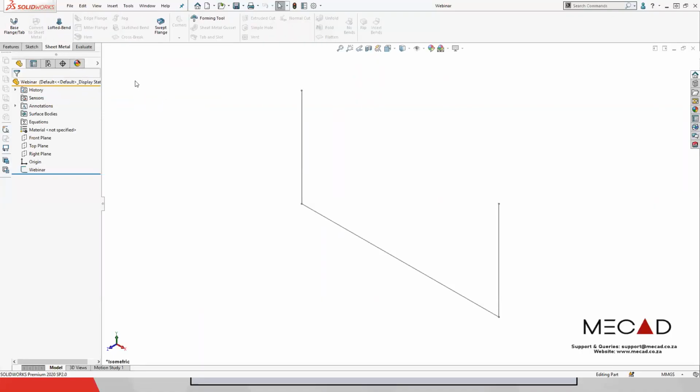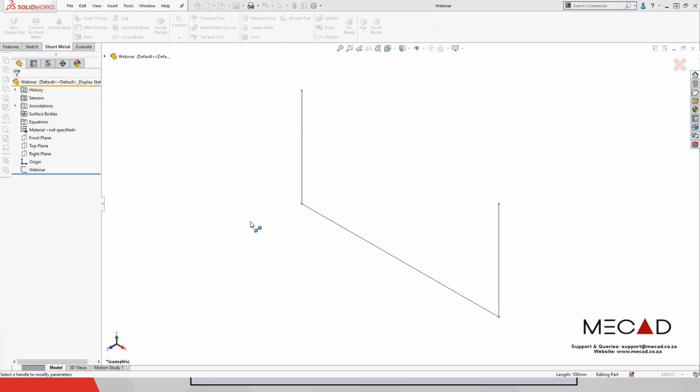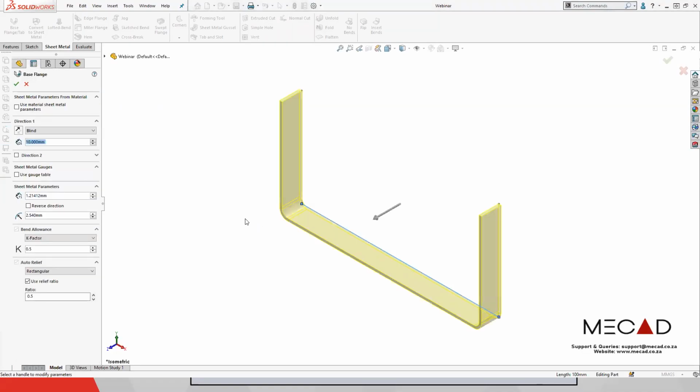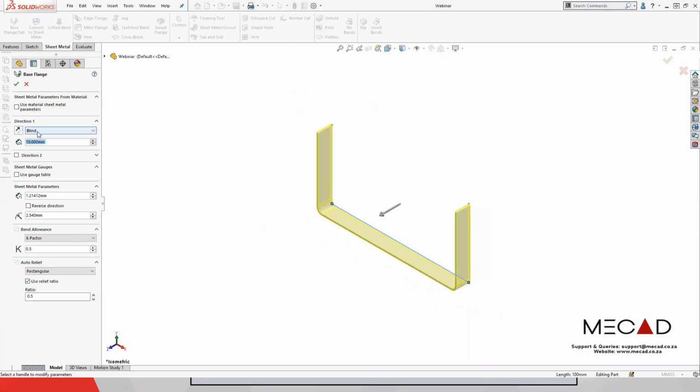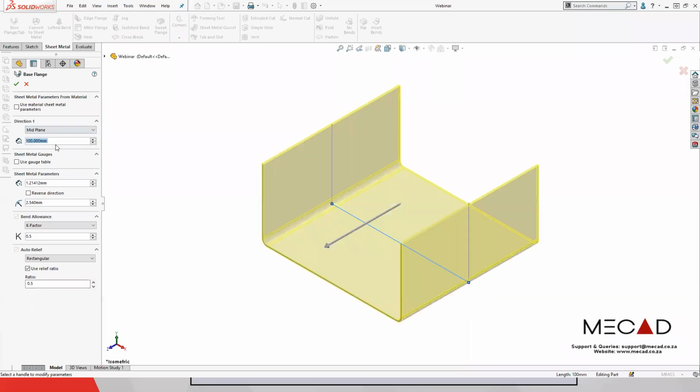So from there, we're going to select the sheet metal, select base flange, and we're just going to go ahead and select our sketch. Okay. What I'm then going to do is just select my parameters as mid-plane, and we'll just make that 100 mil depth. So like I mentioned earlier, we have sheet metal parameters.